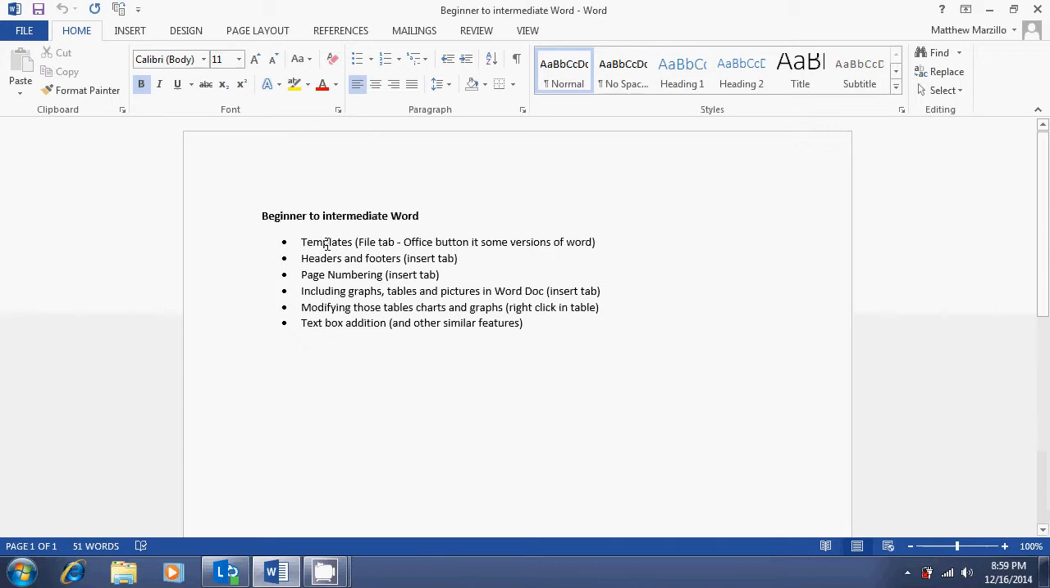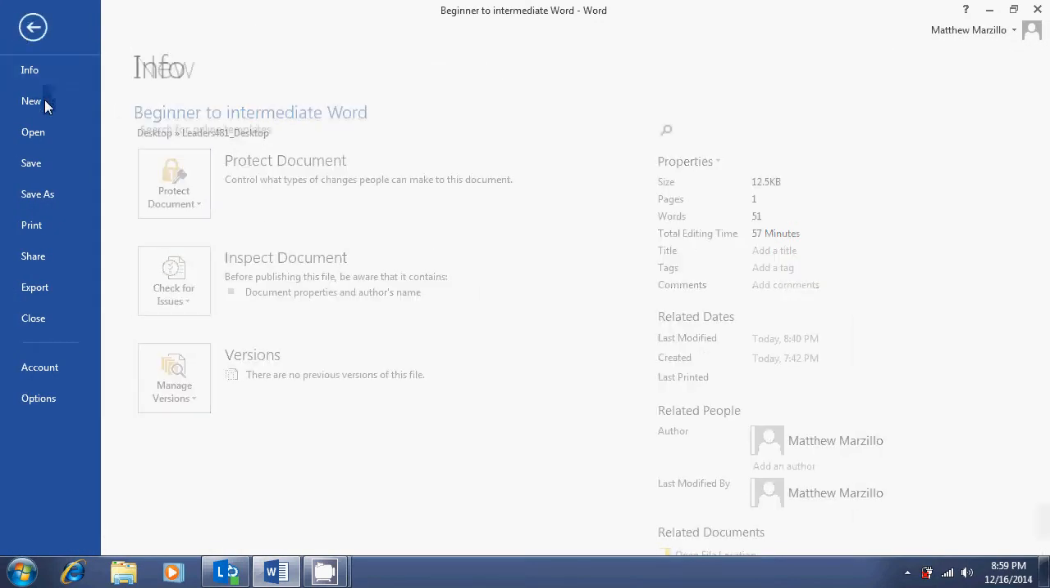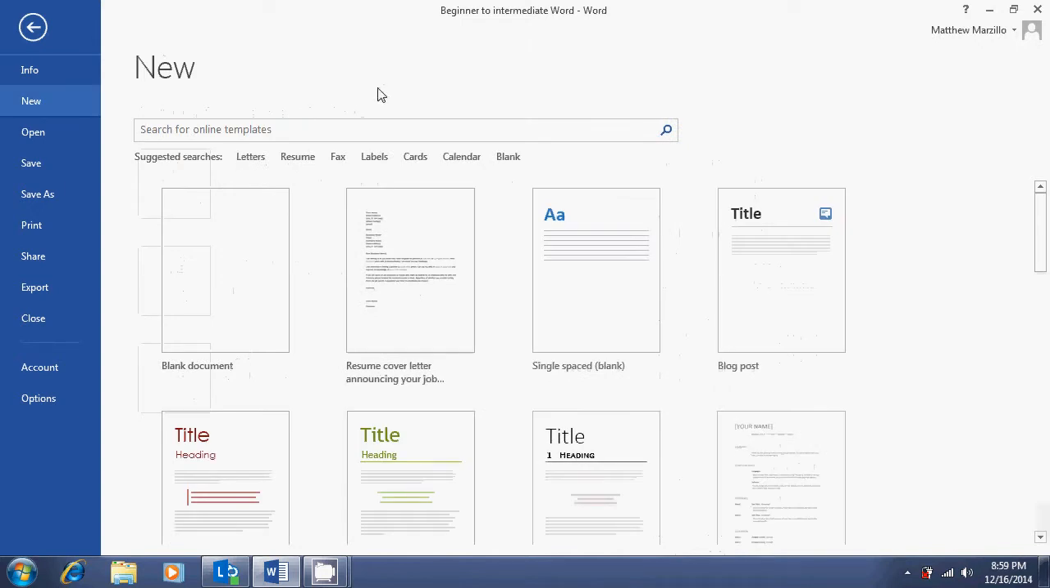So the first thing we're going to start with is templates, and I note here that in other versions of Microsoft Word, there is a logo up here in the top left corner that you'll click on instead of clicking on the File tab. But in this instance, we're going to click on the File tab, click New, and then you have a list of different templates that you can pick from in Microsoft Word. Additionally, you can use this search bar right here to search the web for different types of templates that exist out there, or that Microsoft has hosted.